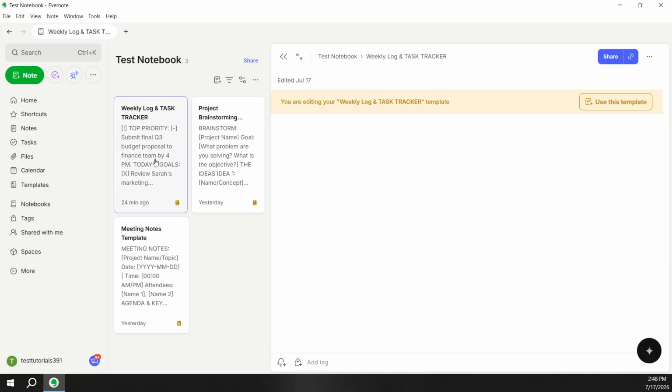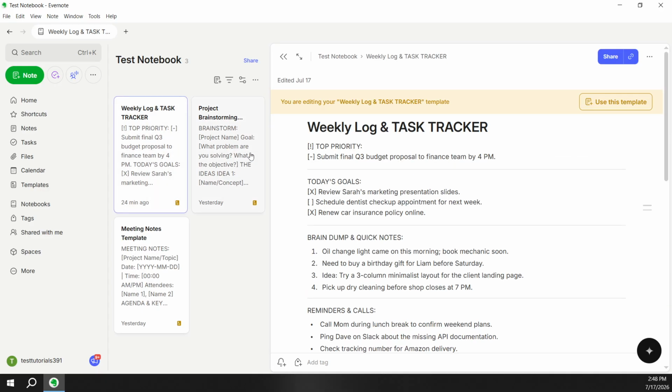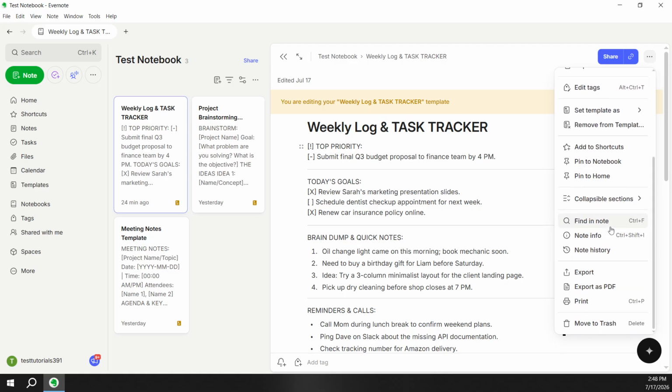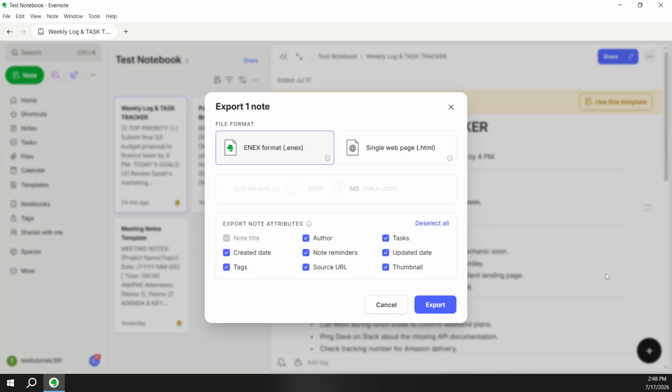With the notebook open, move to the top right corner of the window and click the three dots. This opens the More Options menu for the notebook you're viewing. From that menu, choose Export. This tells Evernote you want to create a file of the selected notebook. An export window will appear where you'll pick the format.